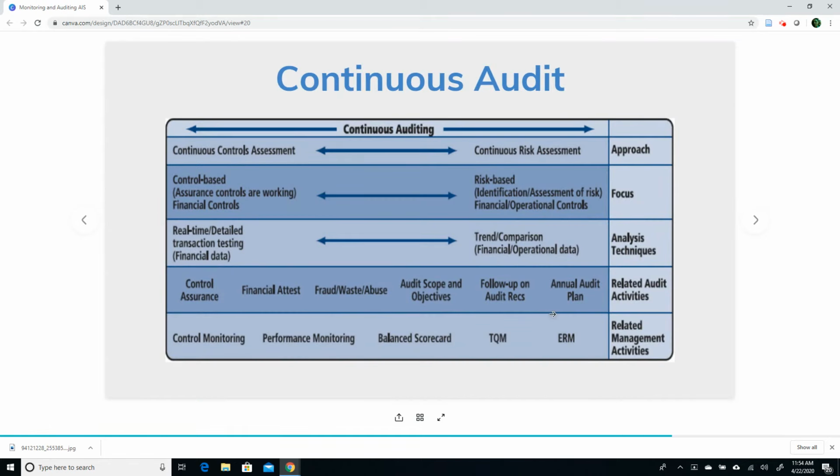So, what does this include? In continuous auditing, you're able to do anything from continuous control assessment to continuous risk assessment. So you have different approaches. One will be based on testing the controls that are being implemented and analyzing if they're effective or not, or understanding the risks that are affecting your business and whether they are affecting the business at all. Now, you can have an approach that is looking at real-time detailed transaction testing of financial data, or looking at comparisons and trends of data that has been accumulated for some time.